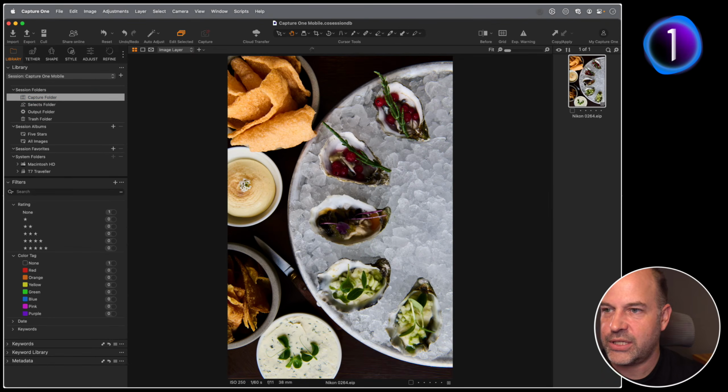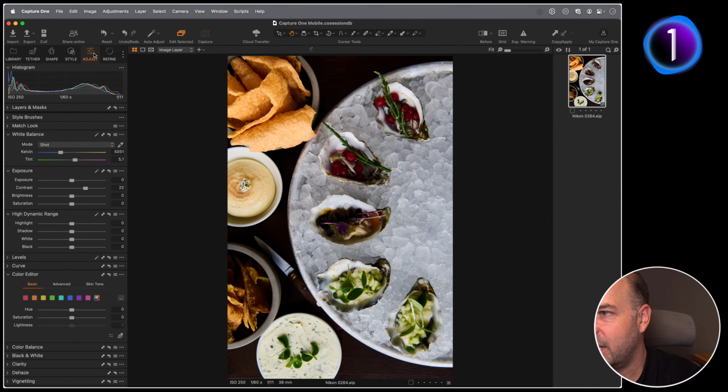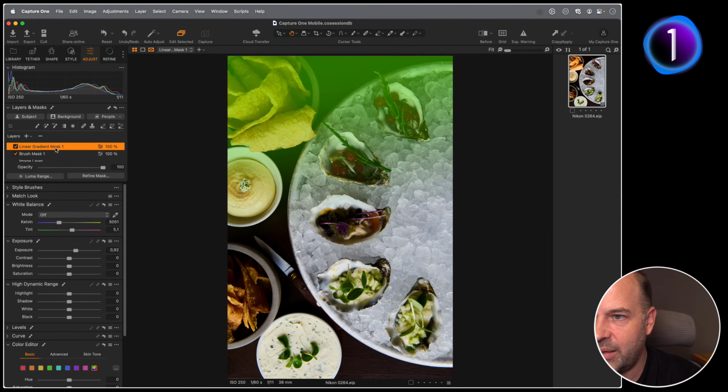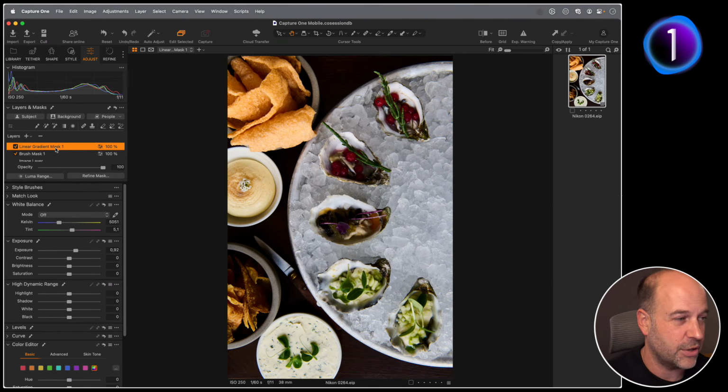Now I've got the image, and as you see, very quickly it just popped because it included those adjustments that I had. So if you look here under the adjust tab, under layers and masks, you can see my brush mask like so. You can see my linear gradient mask like so as well. So all those adjustments are brought across.